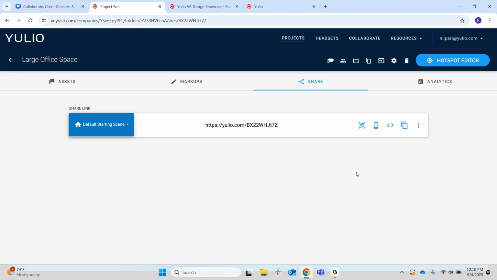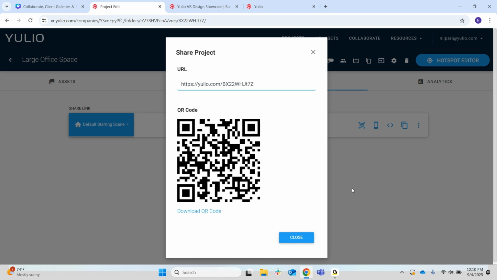On the right side of the URL, you'll see a few more sharing options. The first icon here allows you to open your project's unique QR code that you can download and share. The QR code is a great tool to use at an event or a trade show. You can include it in a presentation deck or have it on display at your booth, and anyone with a smartphone can scan that code to view the project right from their phone.